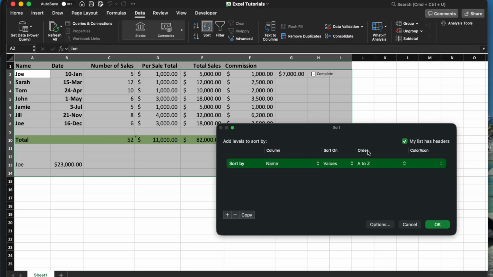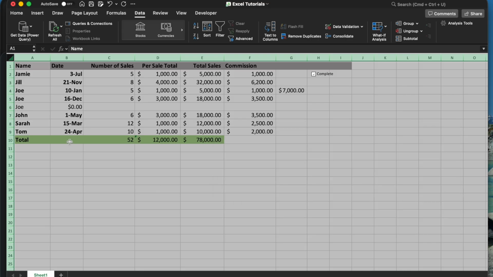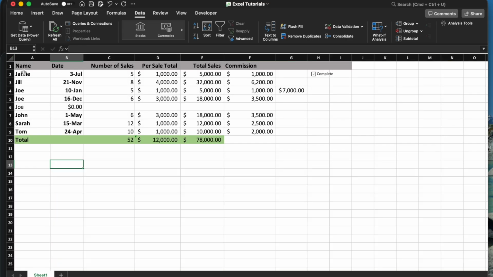We're going to then look at the order, and this is going to be from A to Z. So I want it to sort alphabetically. And once I click OK, you can see that everything adjusts, and we now have things in alphabetical order.